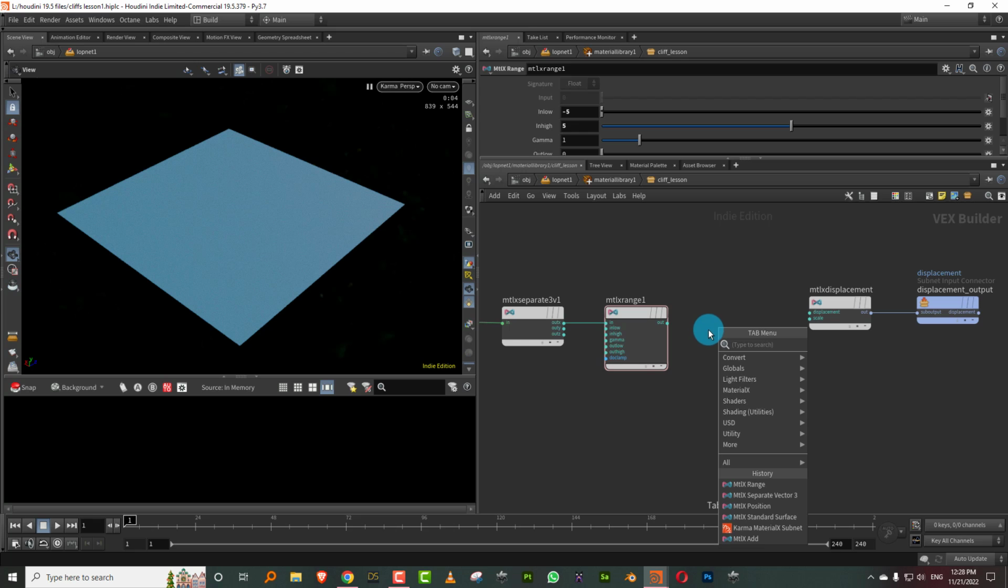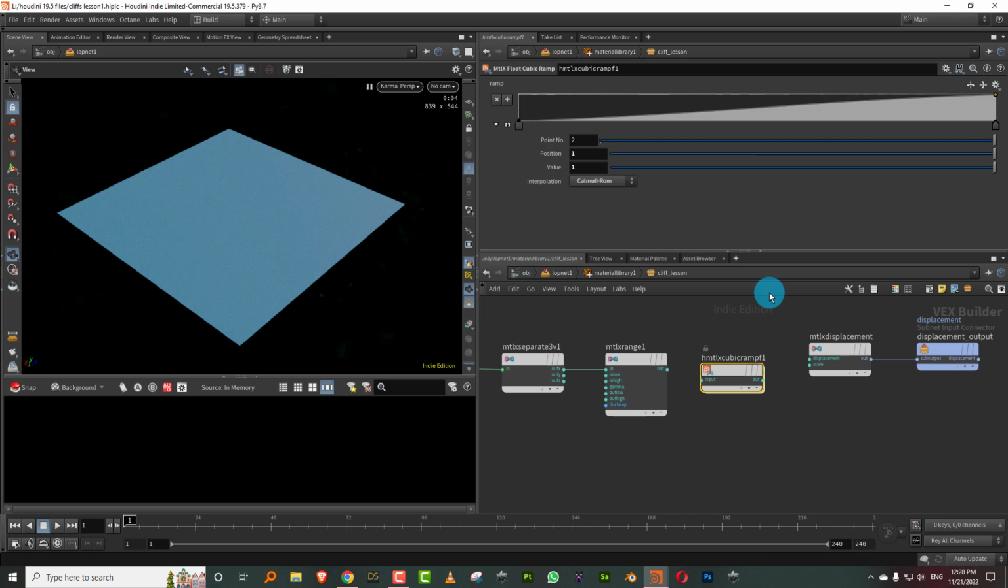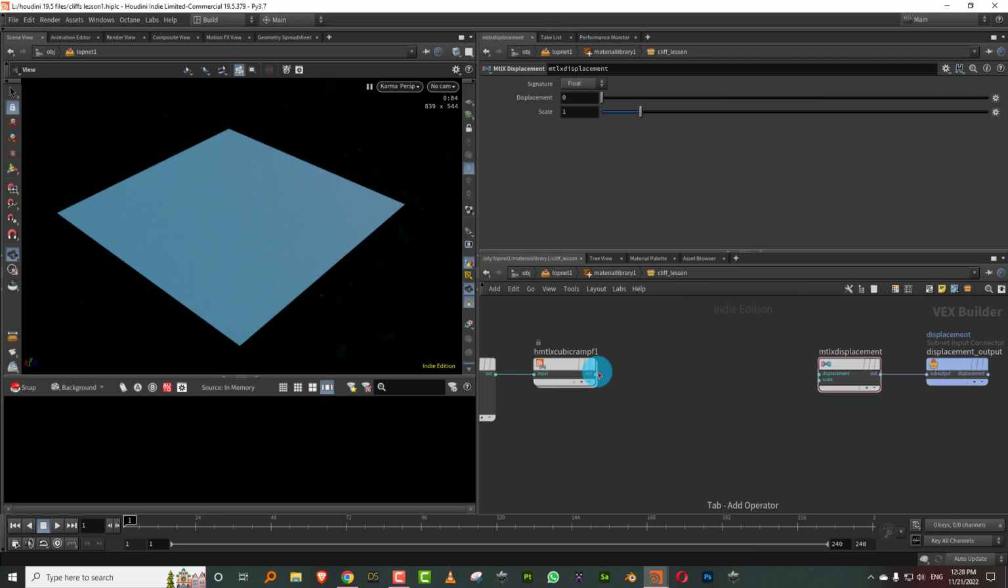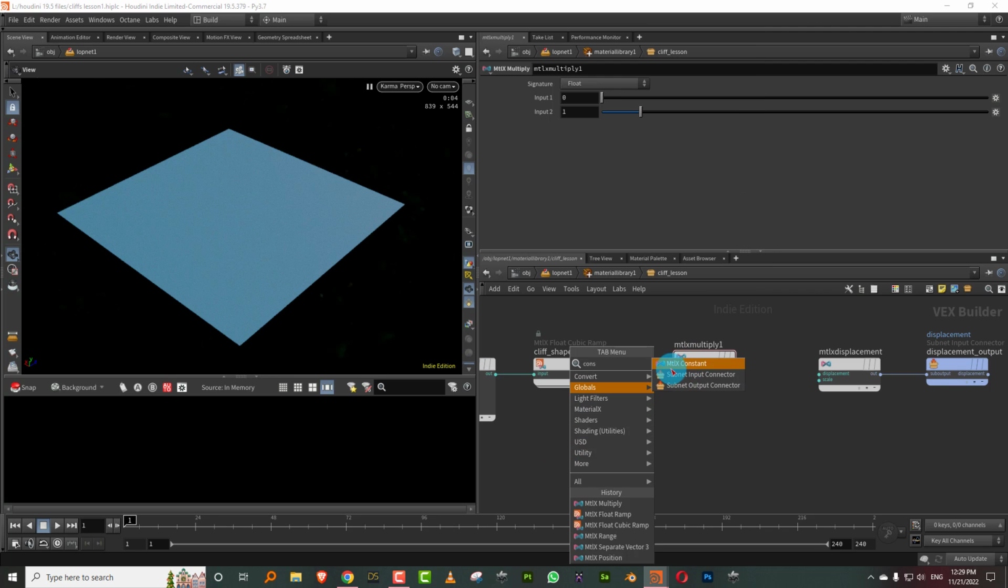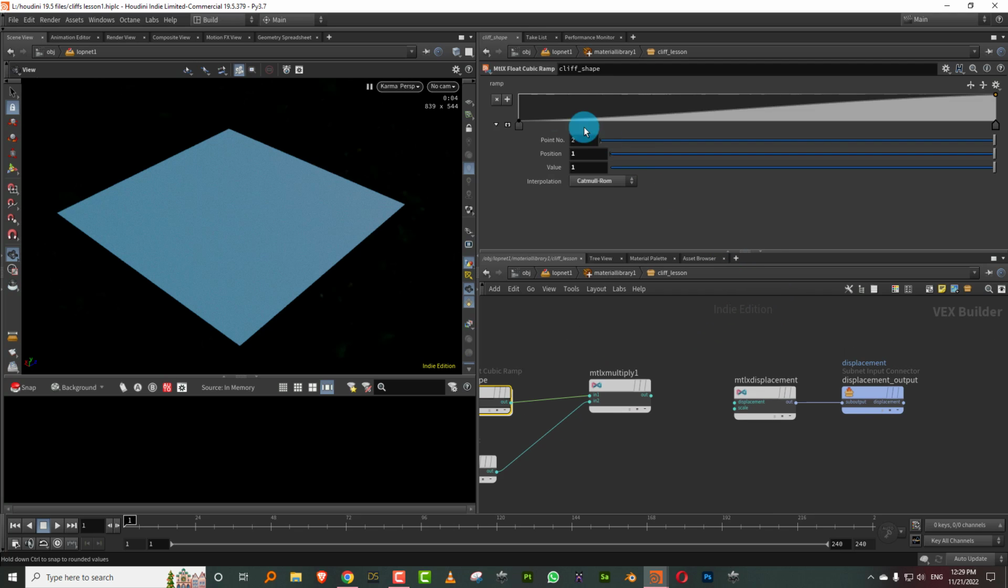And then I will type in float. So you'll get something called MaterialX float cubic ramp. Don't take the float ramp because the float ramp is linear and you can't change it. So make sure that you take the cubic ramp. Plug this in, and then as a final thing, I need to take a multiply so we can control the height of this. So this will be our cliff shape, and then I'll take a constant, and this will be our cliff height. Plug in both of these, and I can just plug this into displacement.